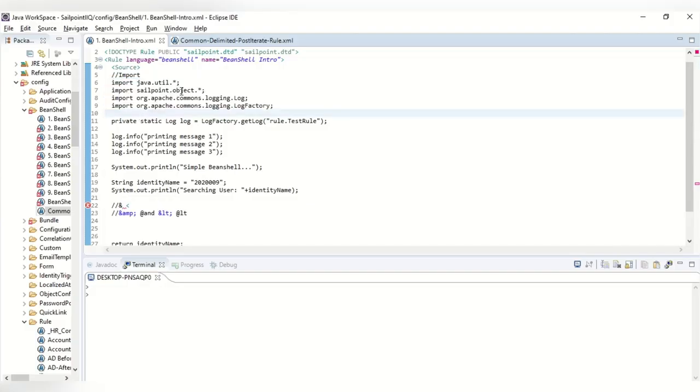What are the SailPoint objects we can use? Those will be available in the Javadoc provided by SailPoint itself. I already showed where we have it: inside WEB-INF there will be a doc, and inside that the Javadoc will be there. You can open the index page, and inside the index page you will have all the classes available which SailPoint provided. Here I will be importing all the sailpoint.object classes. You will have an API as well, and there are other classes which you can use.